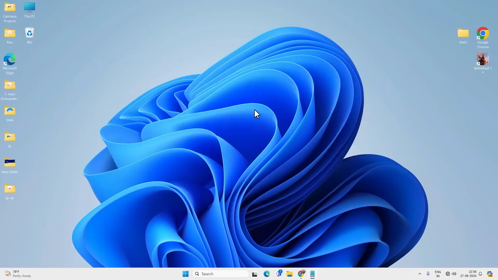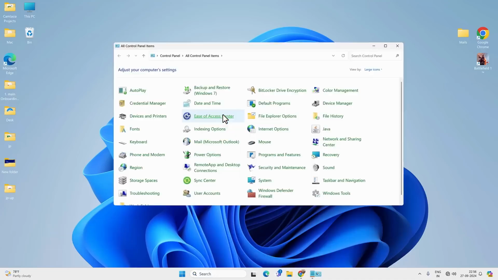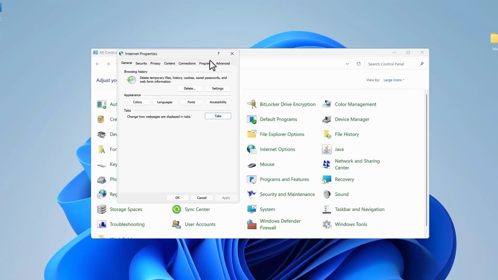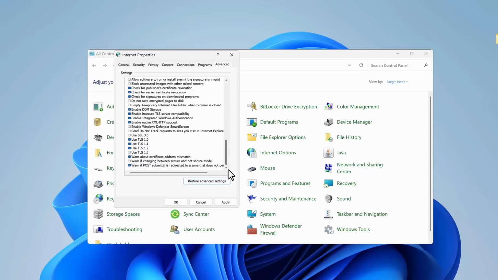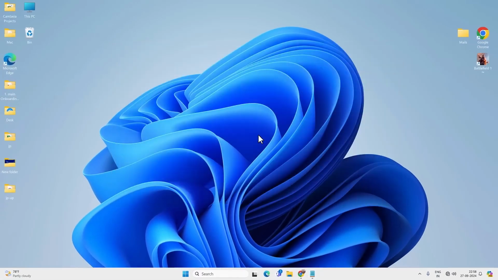Now the first fix you should try is to go to Windows search, look for control panel and open the app. Go to internet options and then the advanced tab. Just click on restore advanced settings. Then hit apply and OK. It will reset the advanced internet settings. Then we can try to get back our missing Wi-Fi.